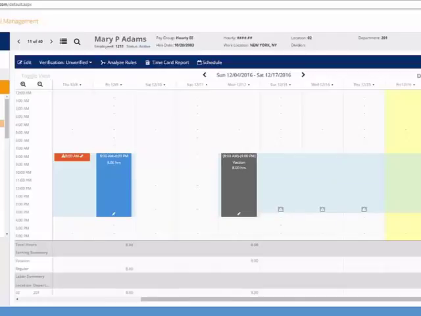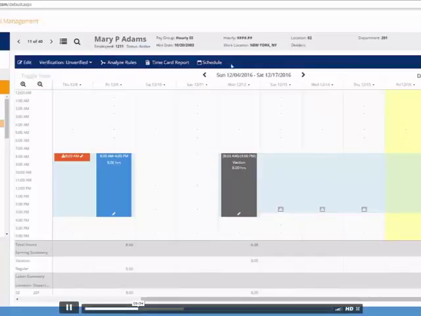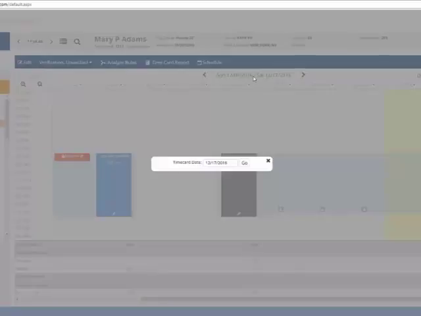In the event that you'd like to look at a specific date on the time card, rather than having to use the date, the week, or the pay period view, you can simply select the date range in the middle of the screen, type in the date you'd like to look at, and hit go.